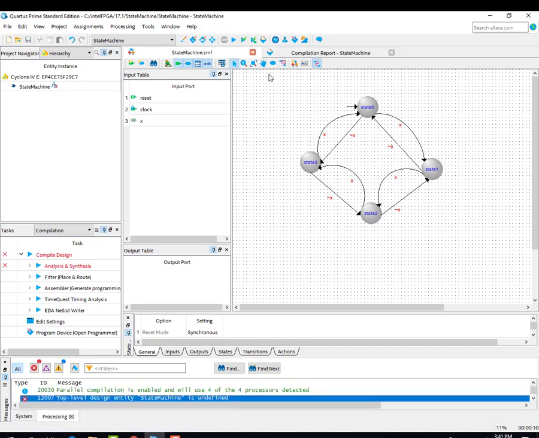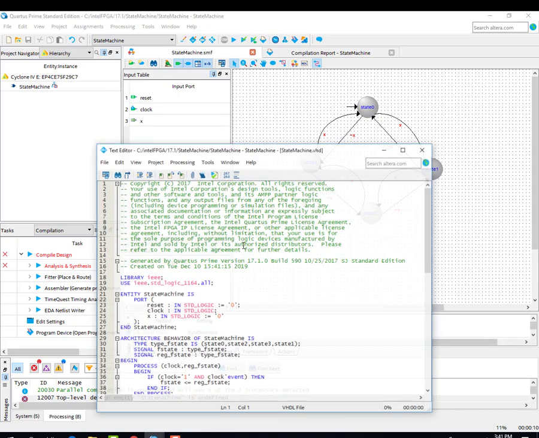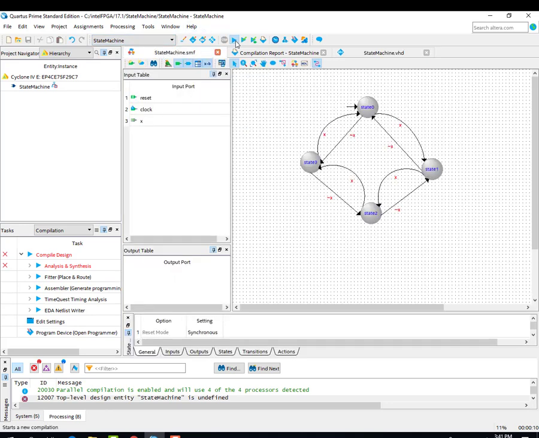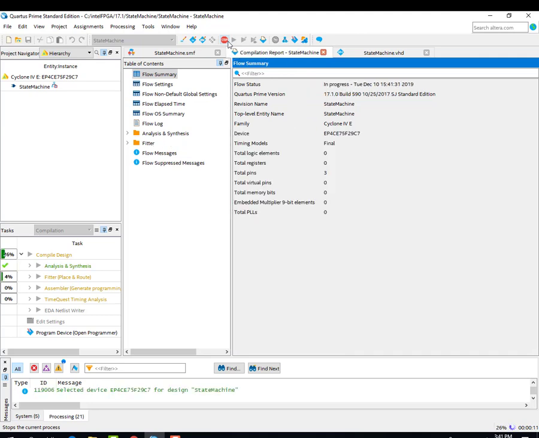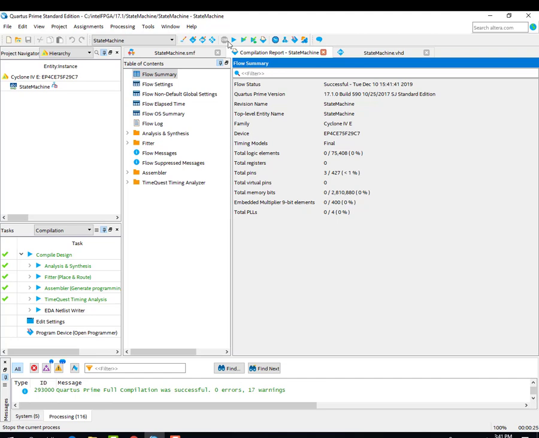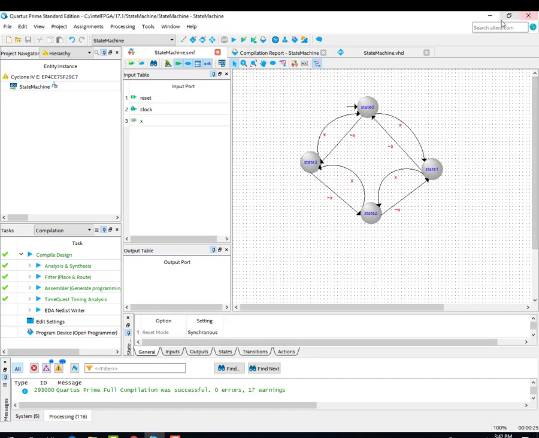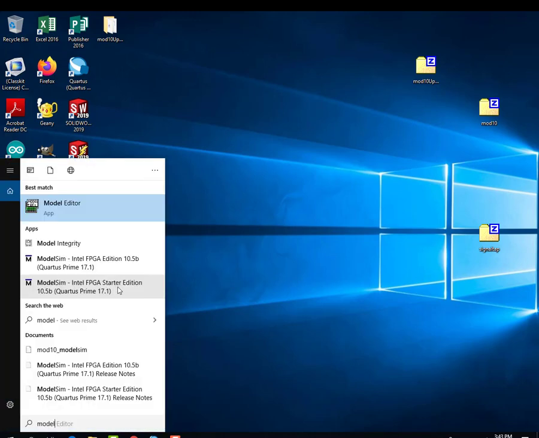Okay, so now we are going to be inputting the VHDL file before we run the state machine. Alrighty, after it is done compiling, we will then go to ModelSim and run the waveform. Now we're going to our taskbar and searching ModelSim to start the waveform.